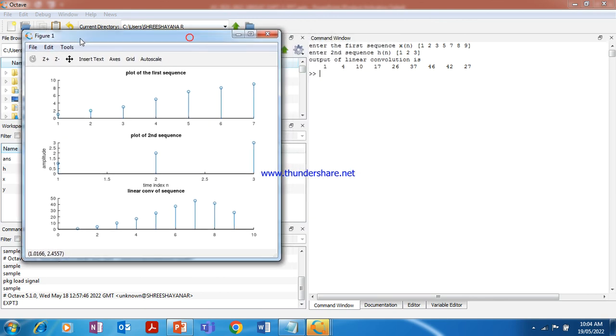Showing it side by side, here you can check out that we have got 1, 4, 10, 17, 26, 40, 37, 46, 42, and lastly about 27. So this is our plot response with respect to the samples. Here you have to look at the vertical y axis and check out the output, which is with respect to the amplitude. So this is all with respect to the linear convolution of samples. Thank you.